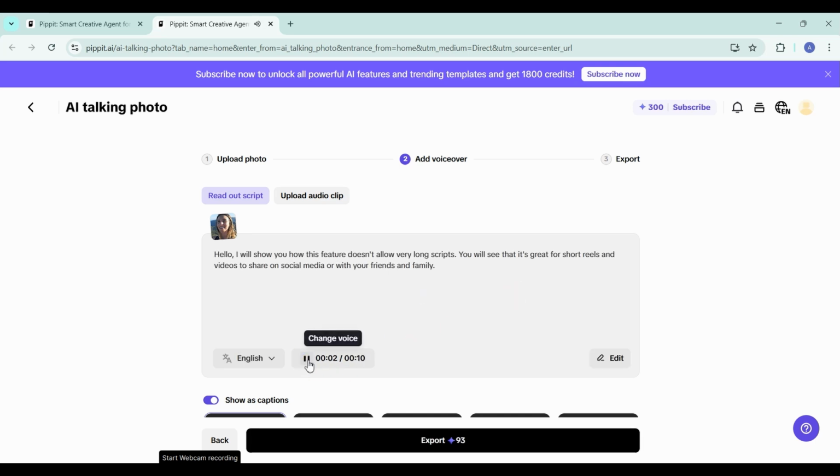Hello, I will show you how this feature doesn't allow very long scripts. You will see that it's great for short reels and videos to share on social media or with your friends and family.